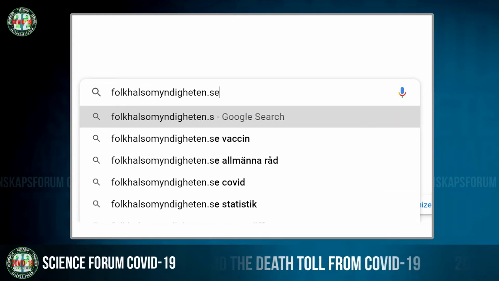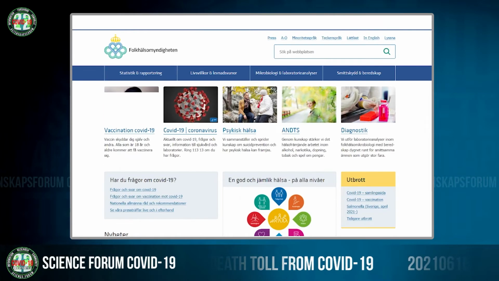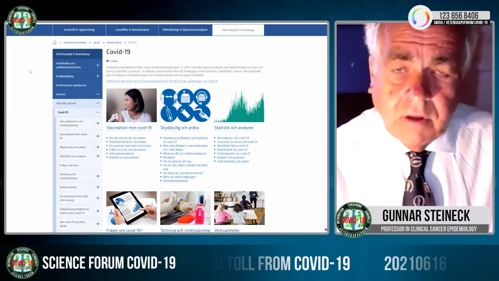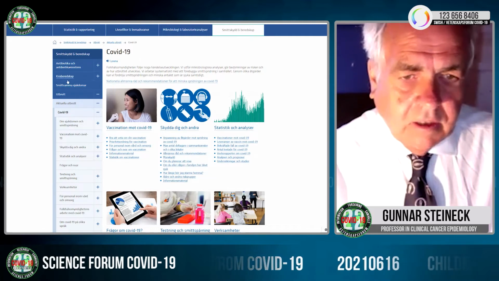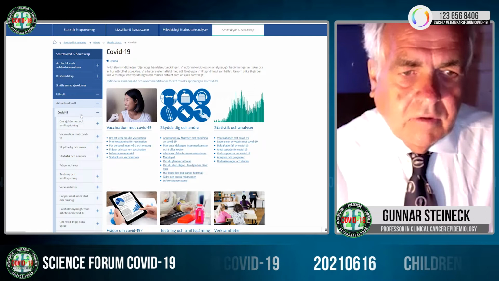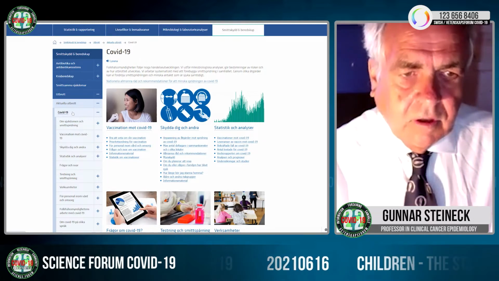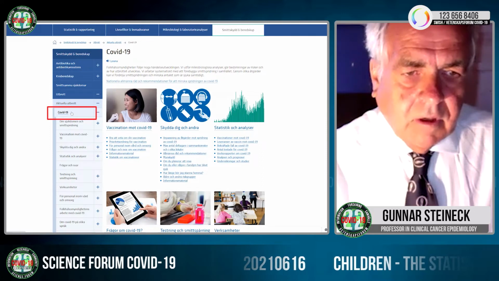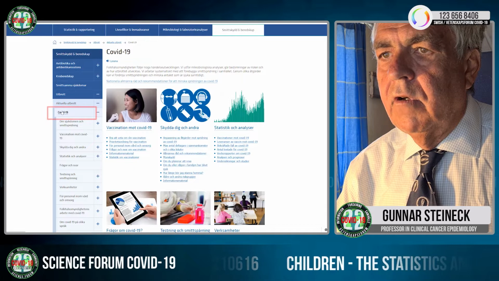So I have printed Folkhälsomyndigheten here in the URL. The English version is very difficult to navigate in, so I don't recommend it. I didn't find the statistics there. So I am sorry, but we are reading Swedish now. Please click COVID-19. Do not click to the right here. Click to the left only.